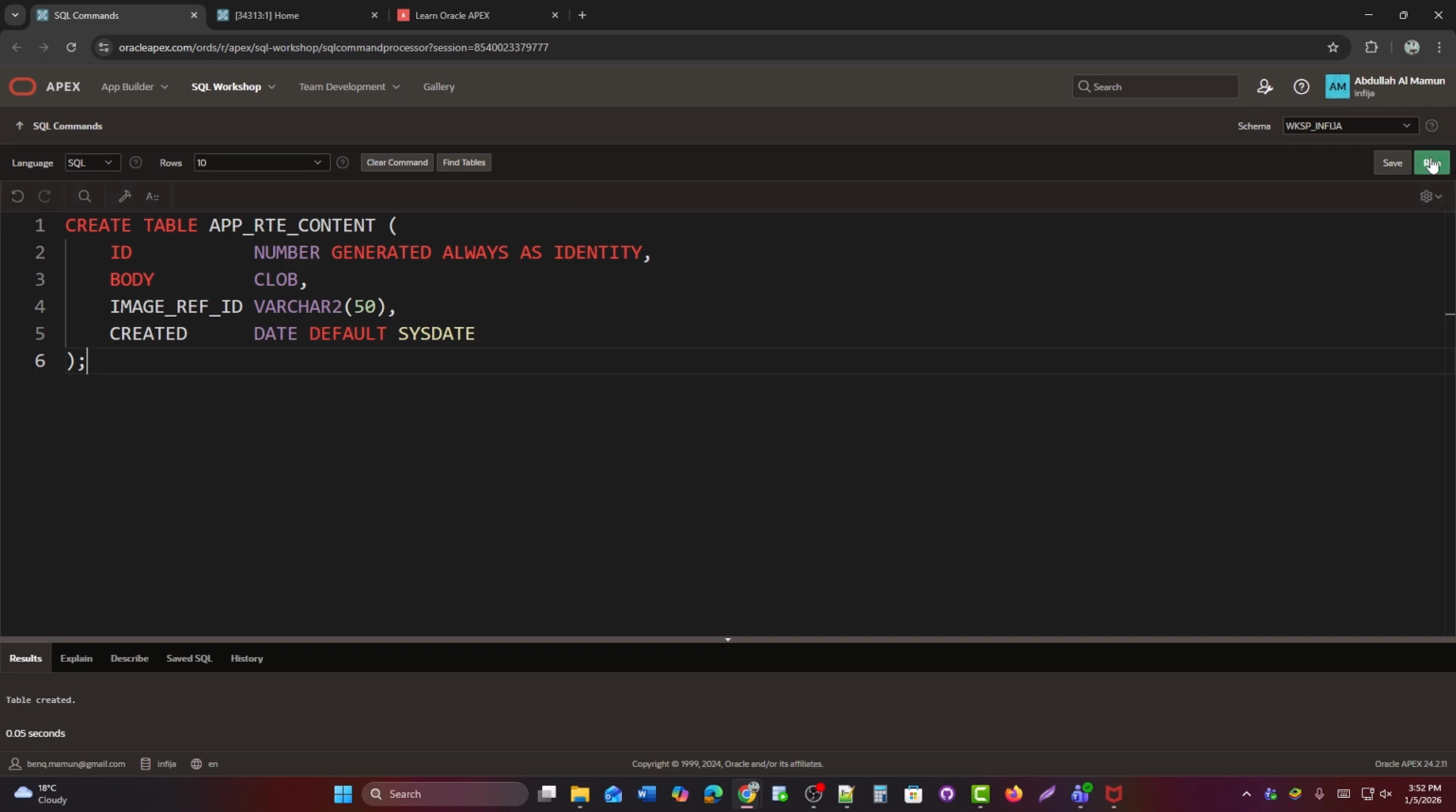app_RTE_content stores the actual Rich Text Editor content. It contains the text body, a reference ID to link related images, and the creation date.